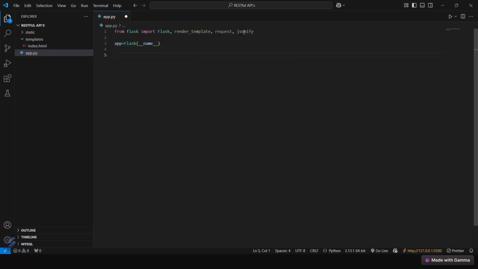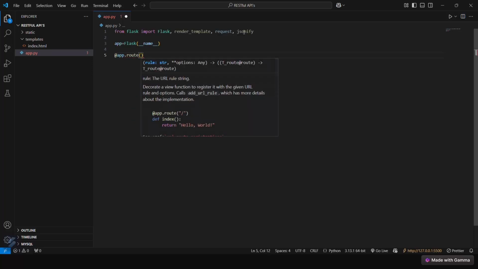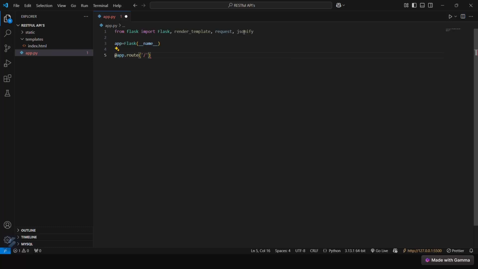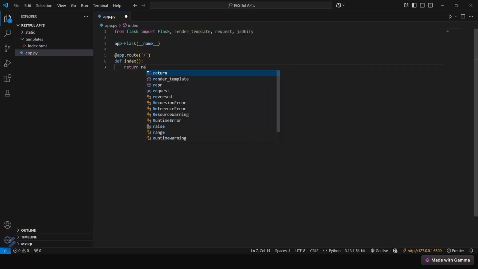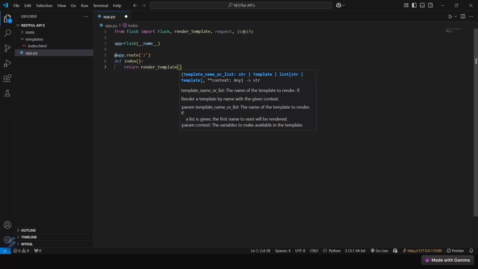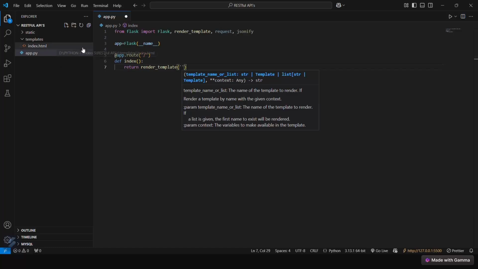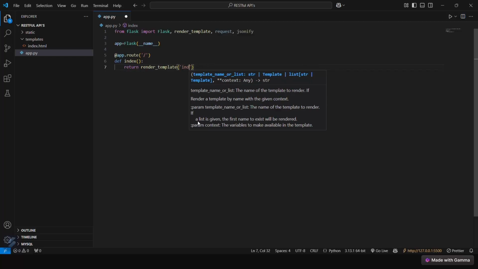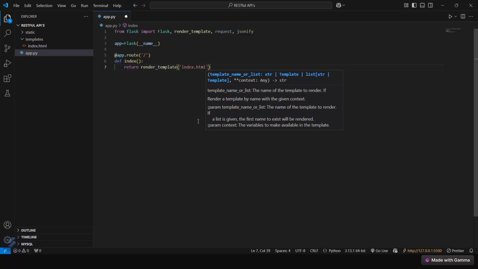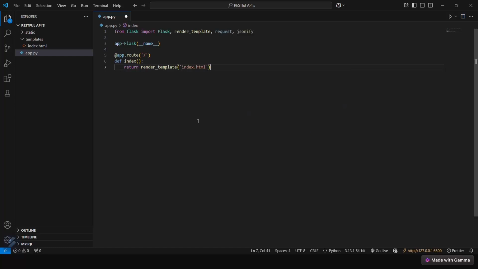Now what we have to do is just basic setup, create our app routes. app.route, this particular route we will use for the index function. def index. This will return render_template, and which template will be rendered, that is index.html. So this was our basic setup.